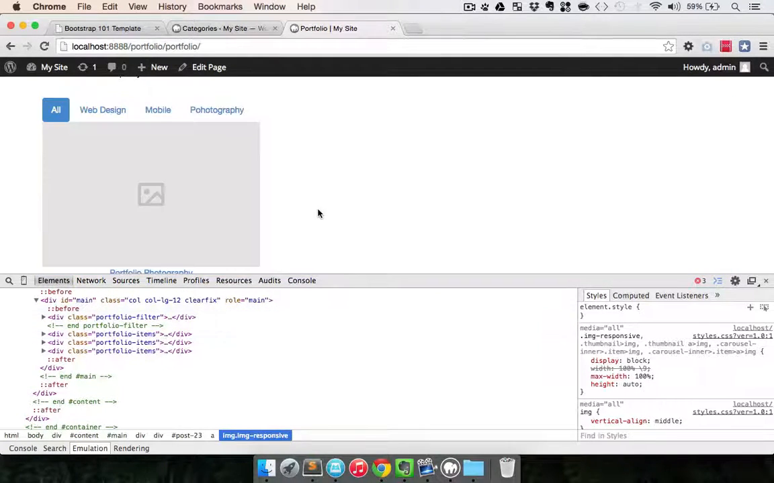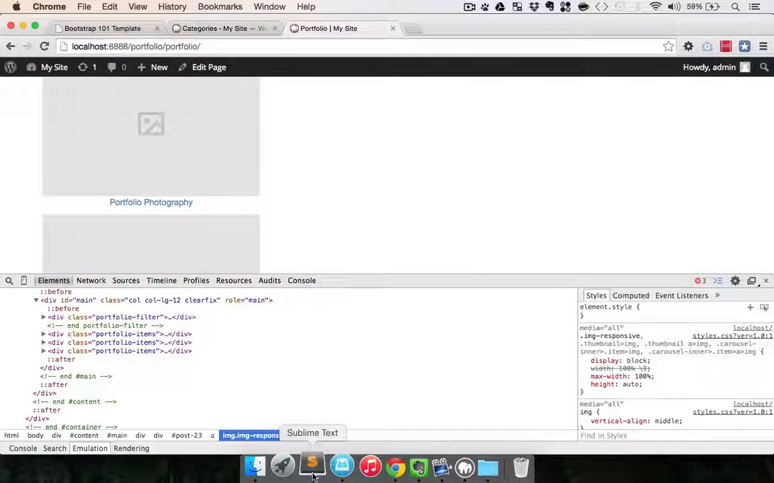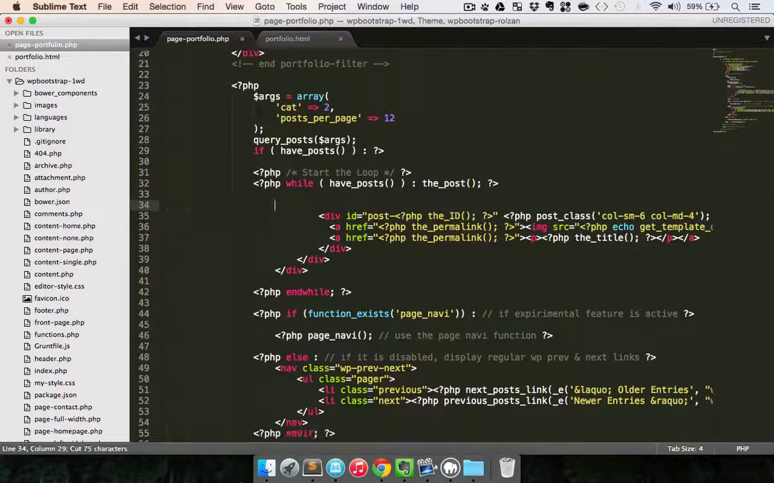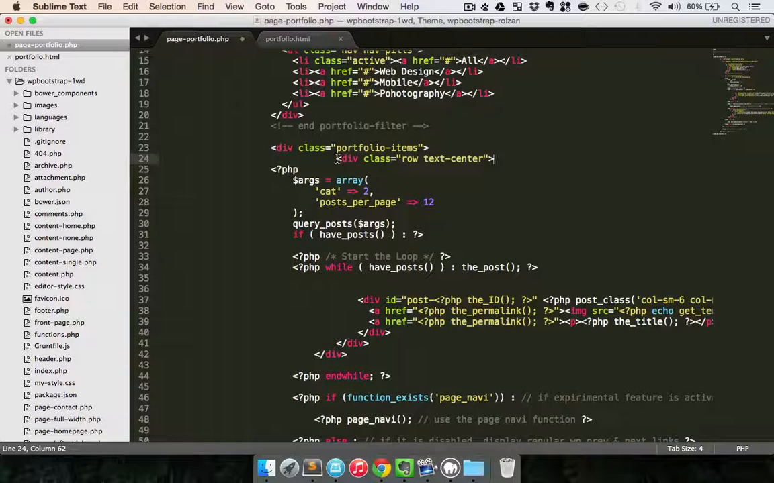Okay, so here's the problem. Each item is wrapped in the portfolio items div. Instead of wrapping all the items together, the div is wrapping individual items. So we're going to have to fix that like this over here in the code section.